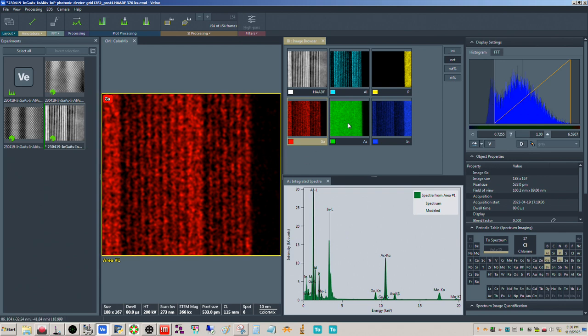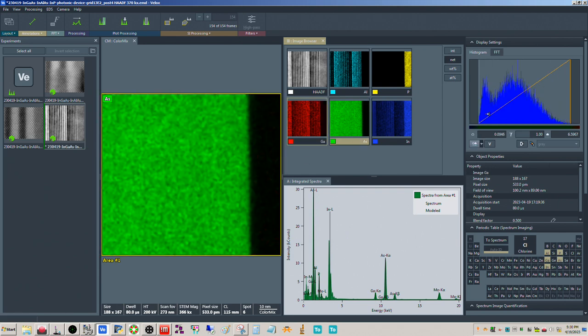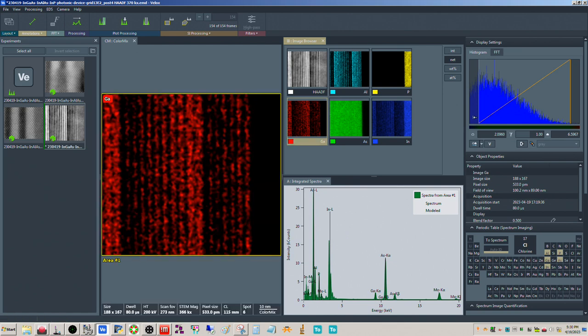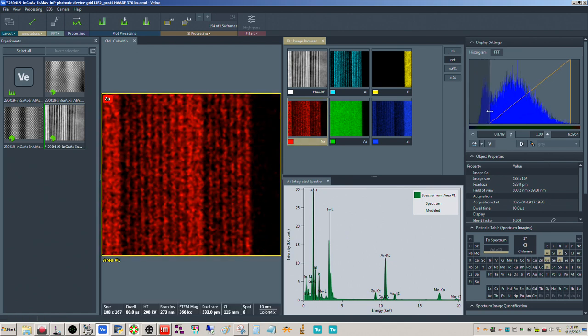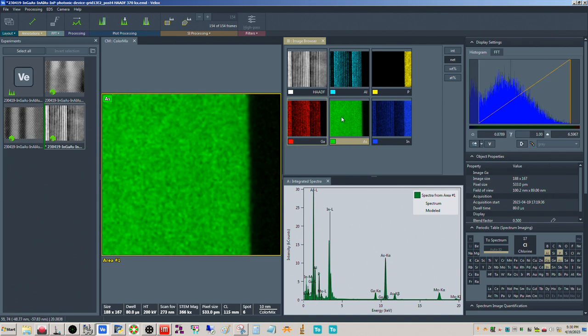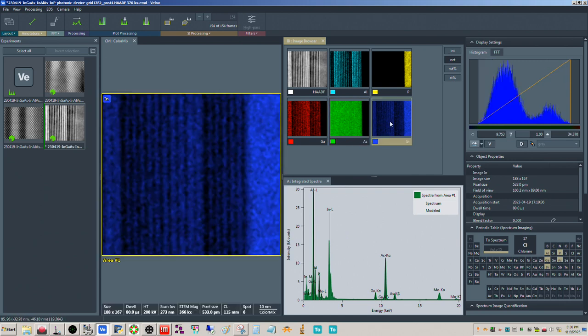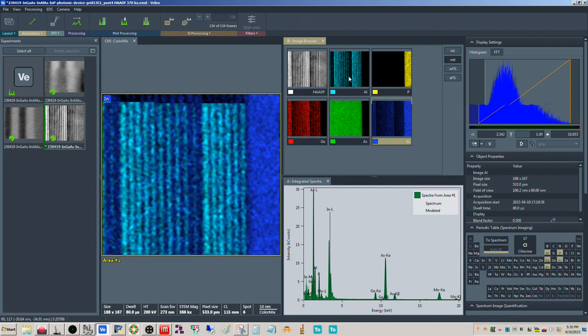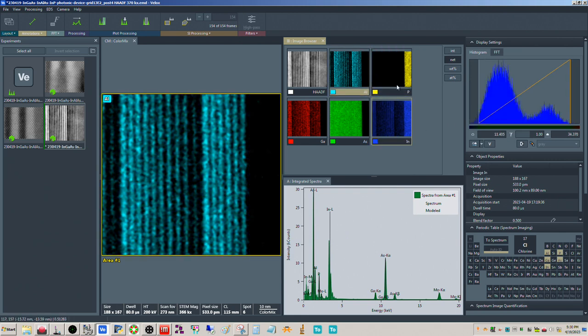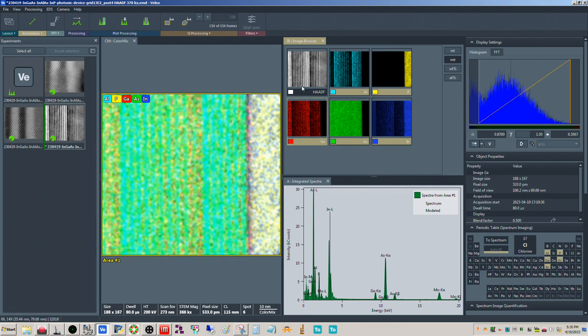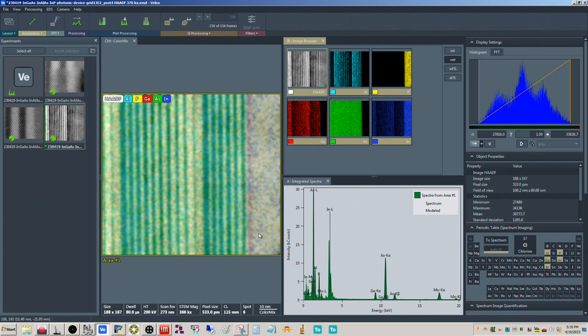Okay, so there's no gallium up here. Nope, wrong one. Just a little bit here. Okay, so now if we overlay these, it's not quite as saturated now, even though it's still pretty saturated. And if we overlay it with the STEM image, it looks okay.